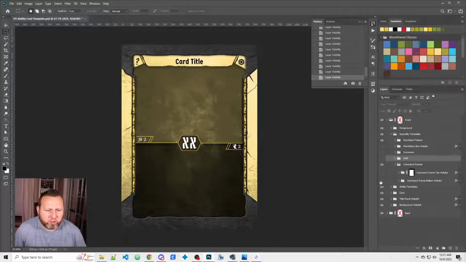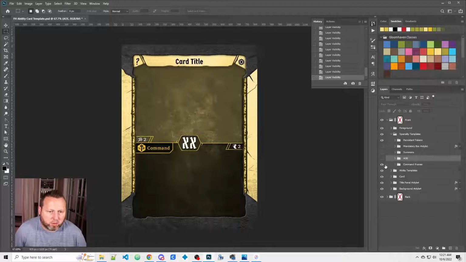I have a frame in here for commands. I don't know what this is officially going to look like. I just put something in the corner and kind of tried to follow the opposite of the shape that's in the bottom right corner, and we'll see what happens with that. But that's sort of a placeholder for command prompts right now.